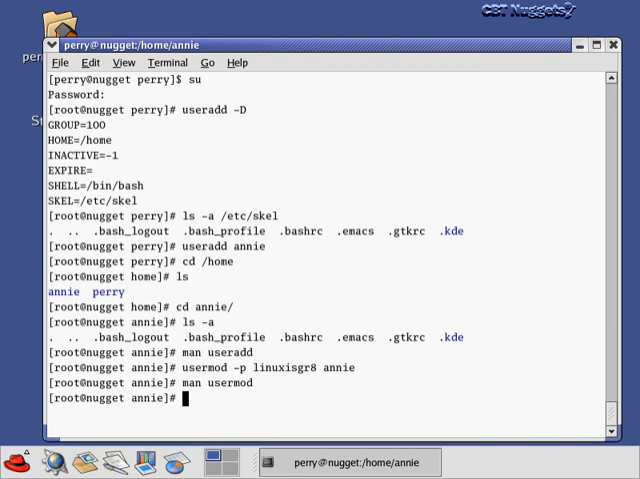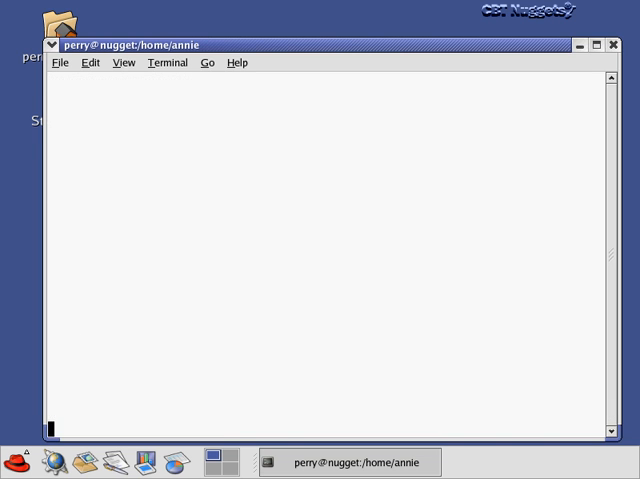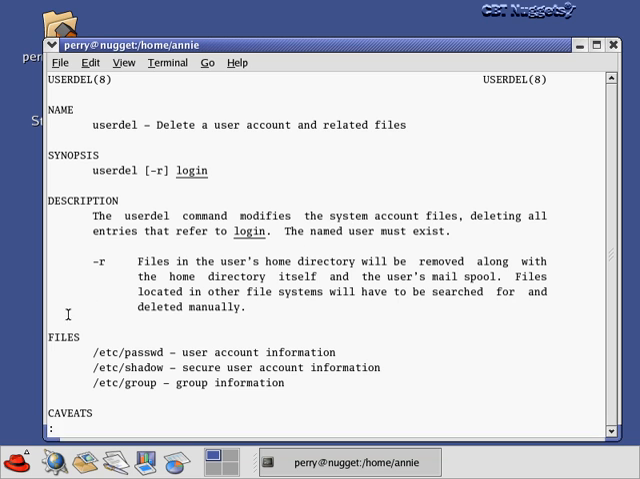Again, we're going to quit out of here, and now let's look at the man page for userdel. Okay, for userdel, the only option is the -r option, and what that does is it actually removes all the user's home directory files, along with the home directory itself, the user's mail spool, and it gets rid of the account out of the password file and everything like that. Okay, so that's the only option for userdel.